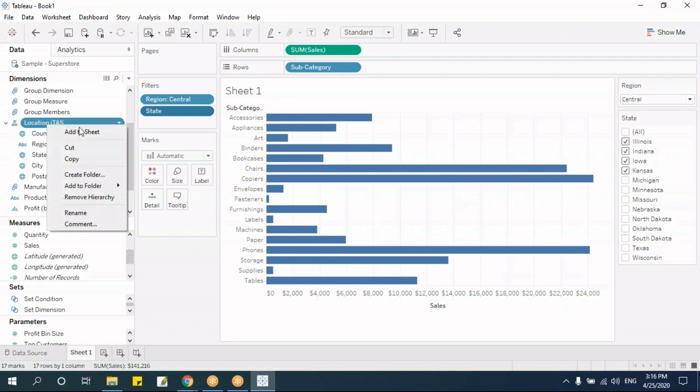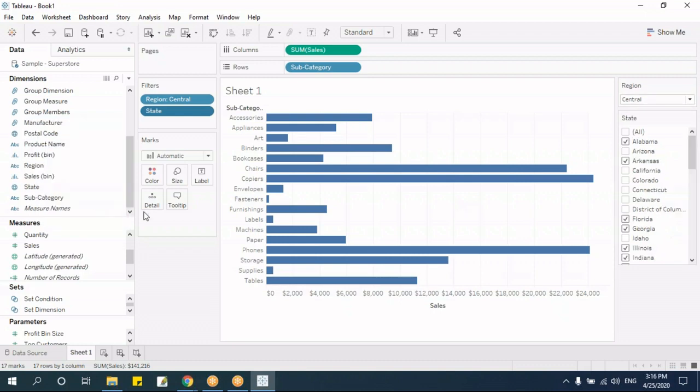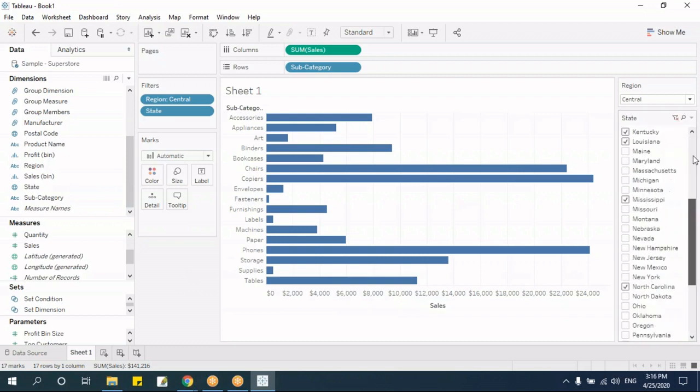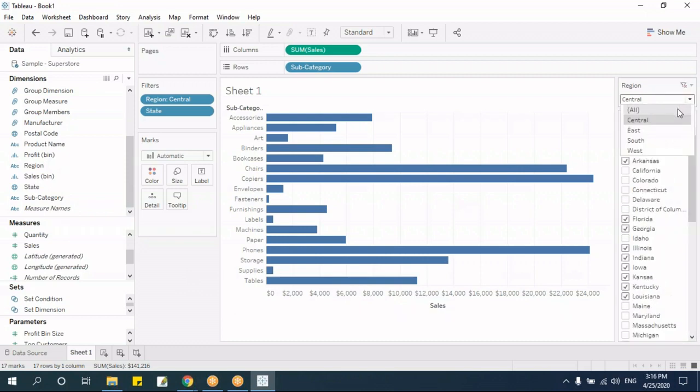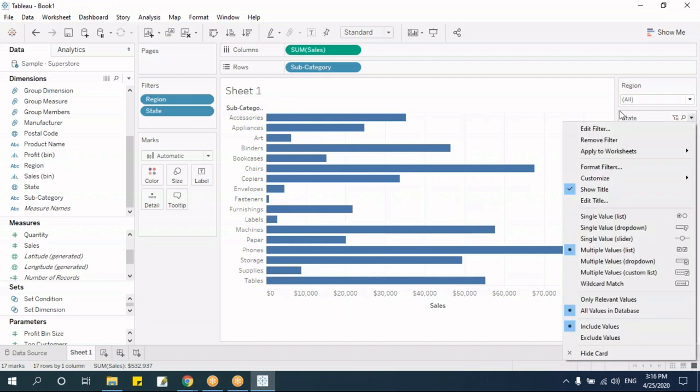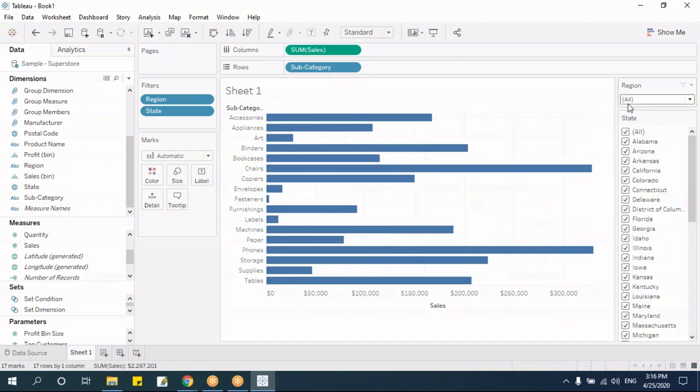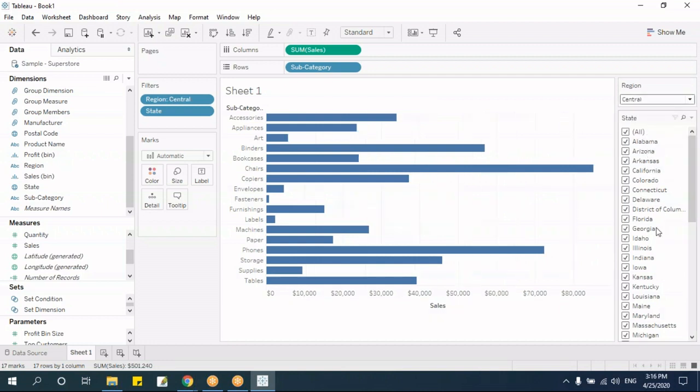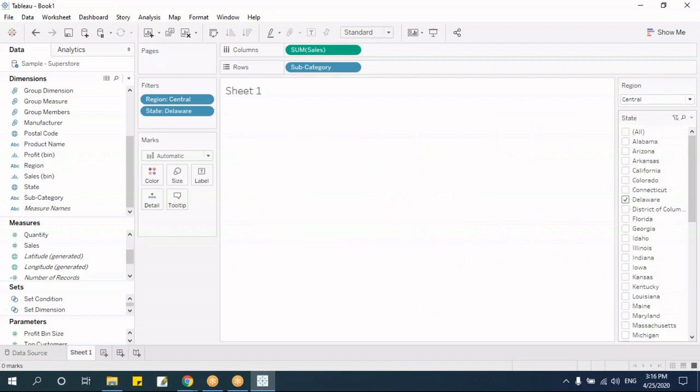But let me remove this. I will say remove hierarchy. Okay. Now you see what happened. I'll go here to select all. Here I'll say select all. Now all the region and all the states have been selected. Now let me select this central. See, this will not get filtered. Now suppose if I go and select any one of them, see, I'll not get the result because I don't know which all states are there in central.